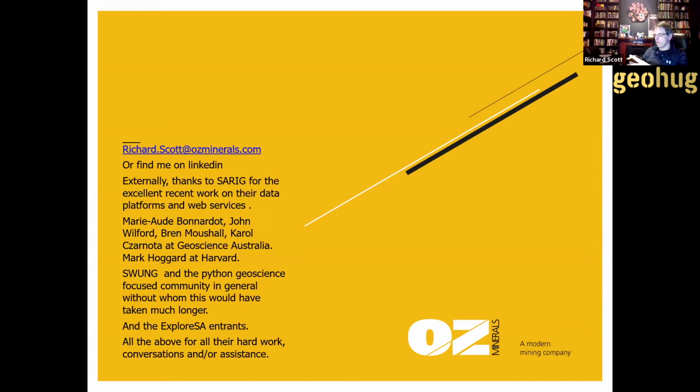And this wouldn't have been possible to do as quickly without the people listed here: SARIG, Geoscience Australia, the Software Underground, people who have done all the hard work developing Python geoscience libraries, and some of the Explore SA people for an idea or two and conversations.